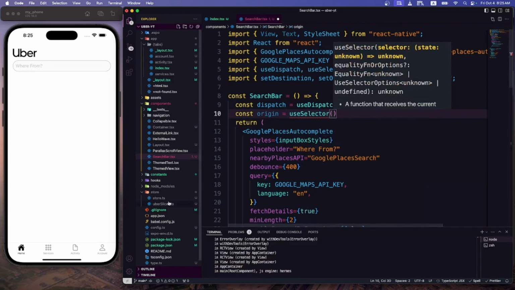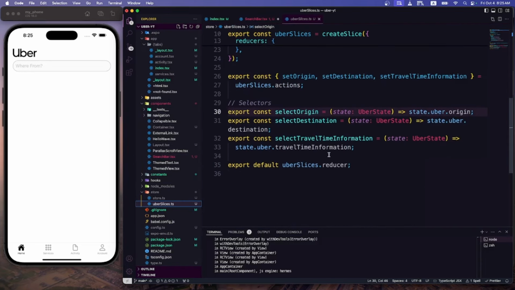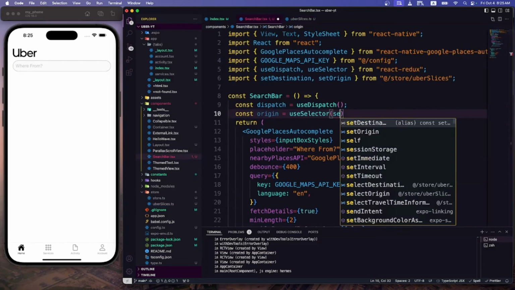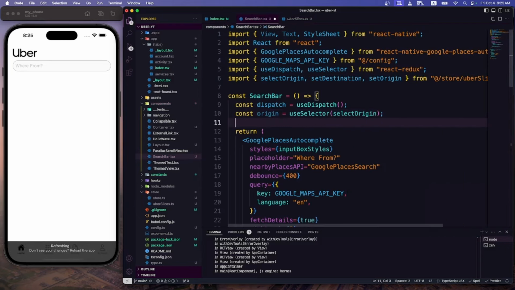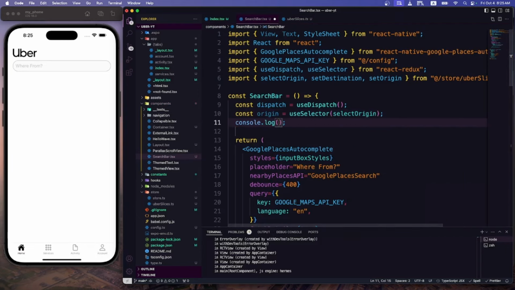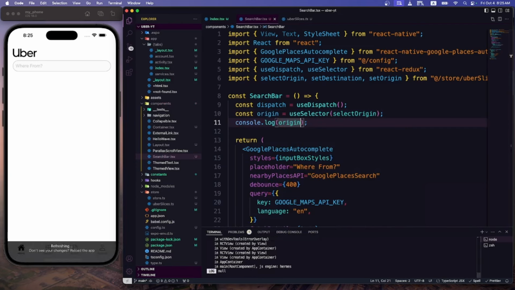Remember, if we roll back in our Uber slices, select origin should be the select origin. So we can now grab that select origin here, and we can just pass that log to set our origin, to see if it's working or not. Right now the origin is null.